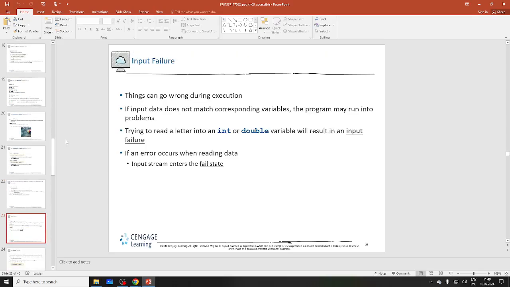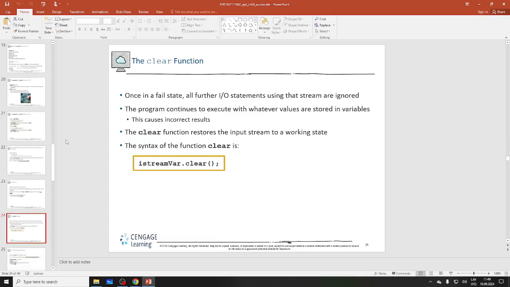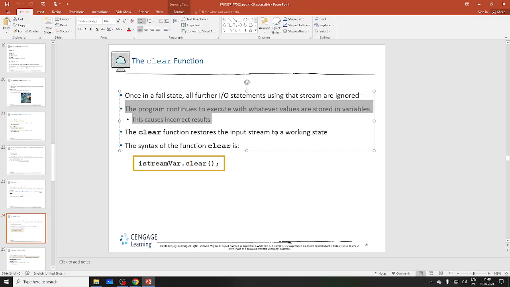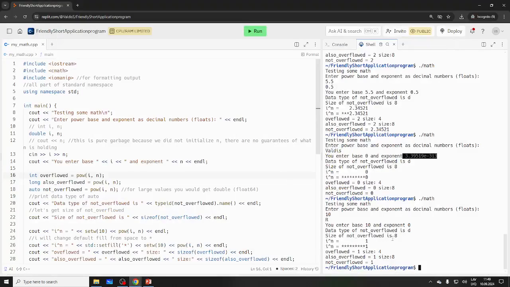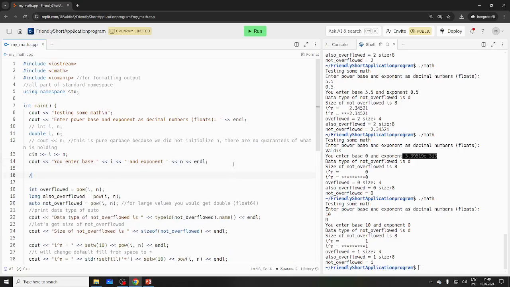So fail state. This means that if you fail, this happened with our program, the program continues to execute with whatever values are stored in variables. So we could clear it and do it again, of course. But we also can get this failure state inspected, and we hopefully will get to that after the break. If we have a break, we can check state. Inspect the scene state.